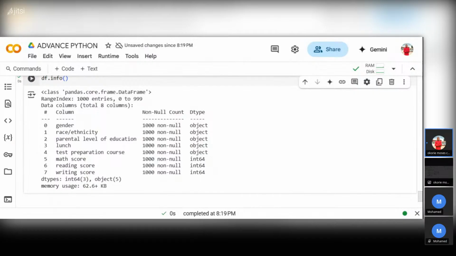We have integer values, and we have objects. Objects are strings. Integers, we have integer values, which are the math score, the reading score, the writing score. Okay, these are the integer values. And we have eight columns, from 0 to 7, eight columns. And we have the range of index, which is 1,000, from 0 to 999, right? Which I just explained earlier.